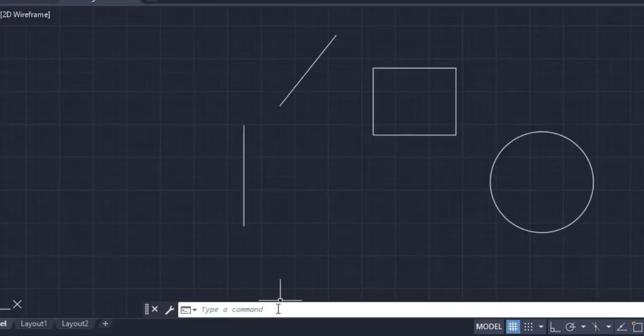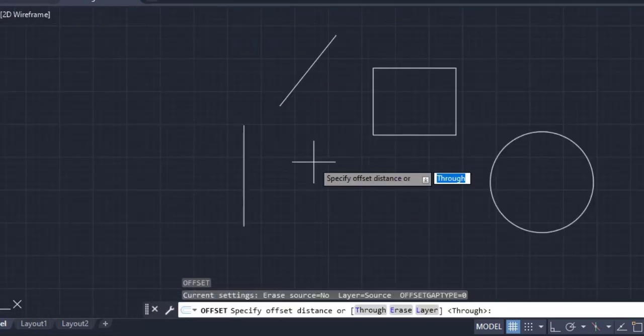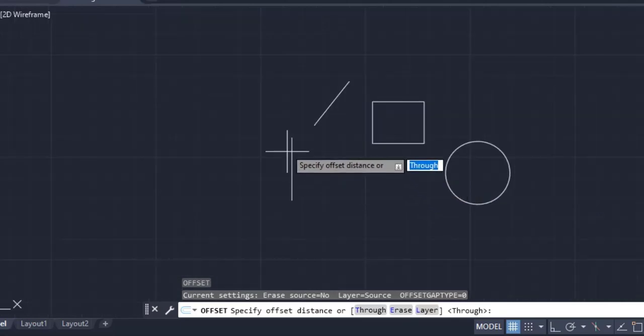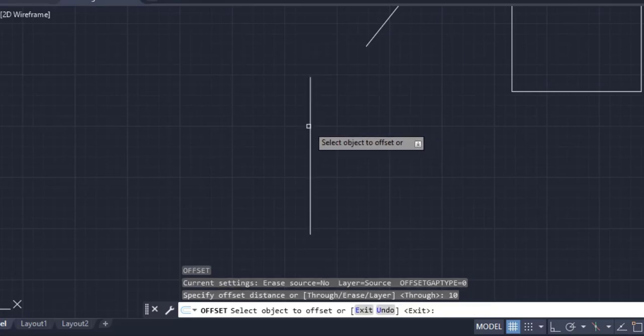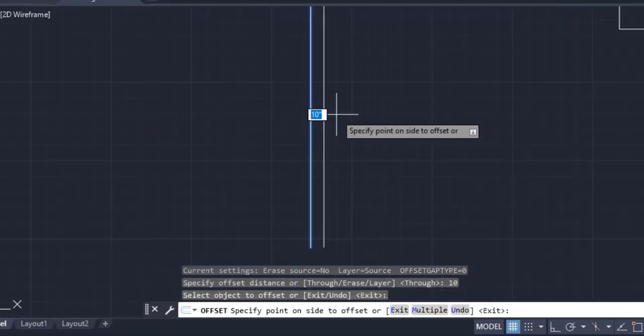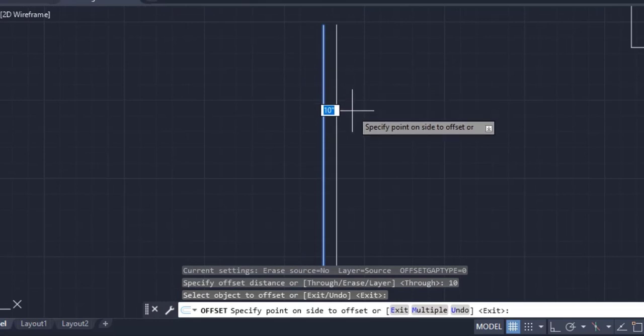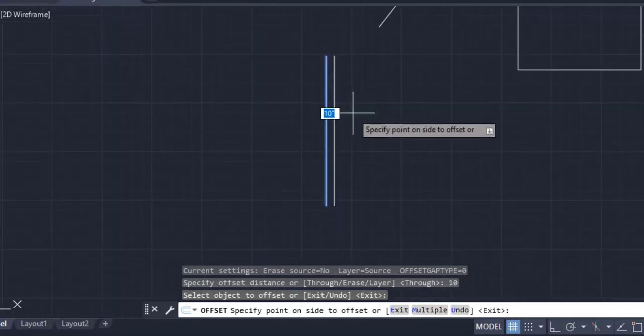Okay, and here we'll take the offset command. For this, O, enter. Now specify the offset distance. So we have to mention that distance here. For example, I'll mention 10, enter. Select the object, select this. Now specify the side where you have to keep this parallel line, either this side or this side. Here I'll click on this side.